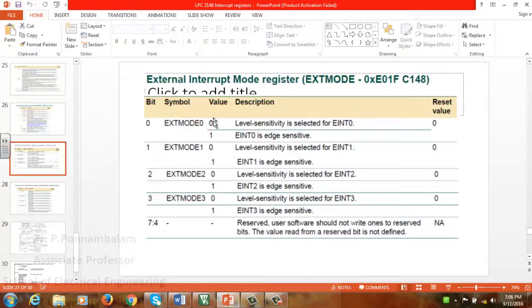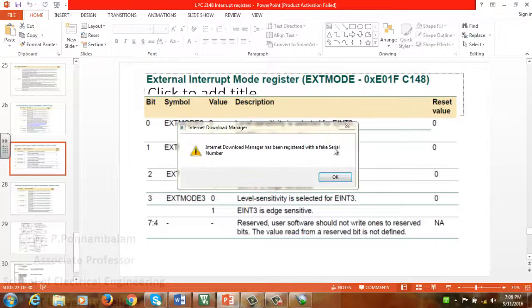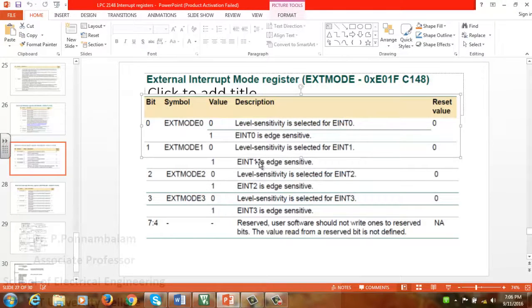Okay, this is external mode. So I have invariably put all the values as 0, so obviously level sensitivity I have chosen. In case I am putting 1 in the corresponding bits, that particular interrupt will get the edge sensitivity. I don't need the edge sensitivity, so I am using it with level sensitivity.